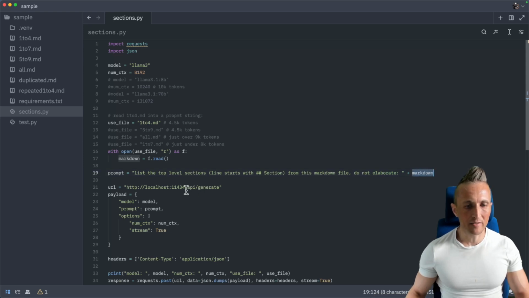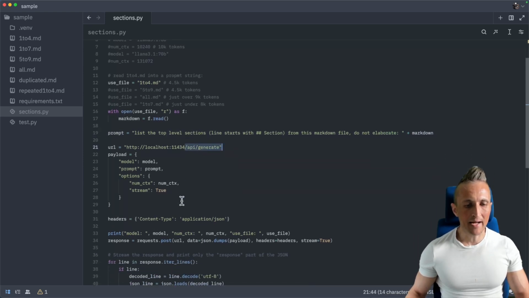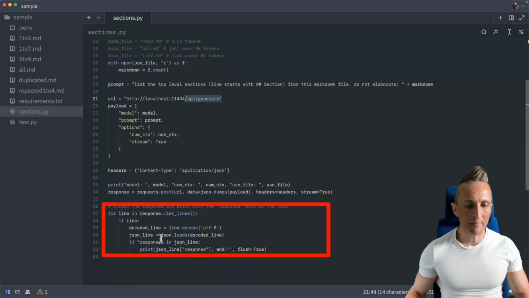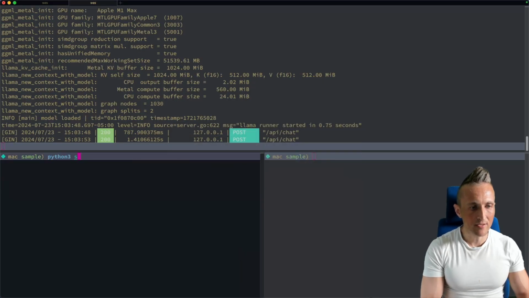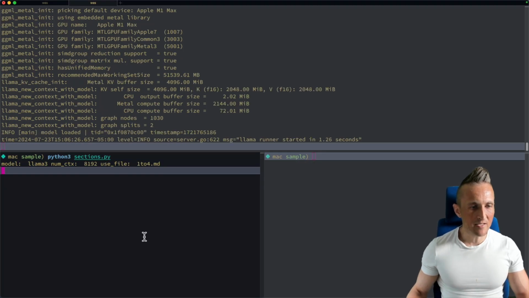That gets sent off to the API generate endpoint, gets a response back, and then it streams that response and prints it to the command line as it gets each token or each set of tokens. So first up, over at the command line here, if I run that script, you can see at the top here, it spits out that I'm using a context size of 8,000.